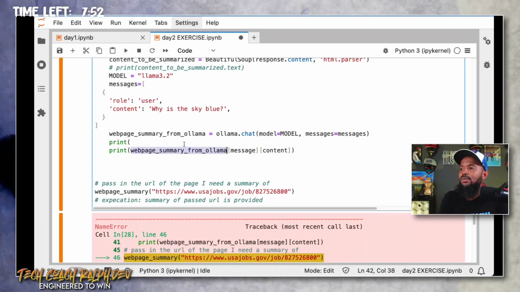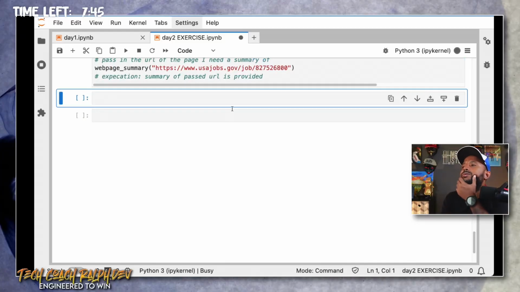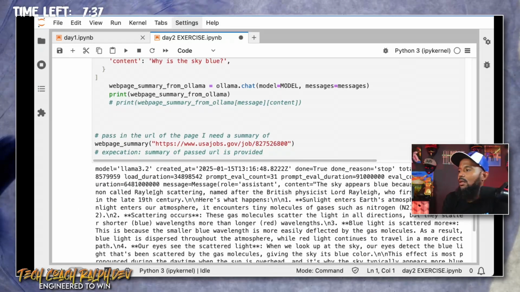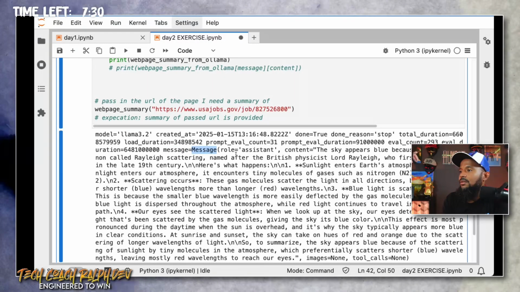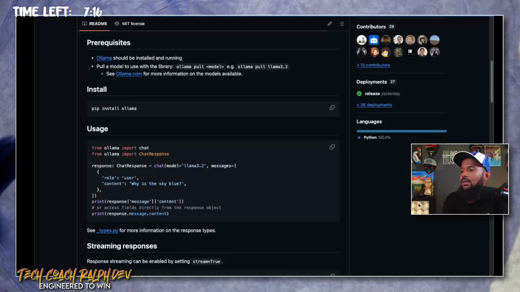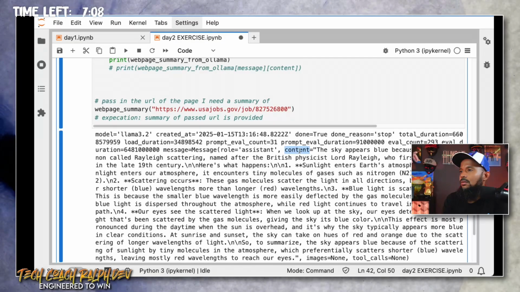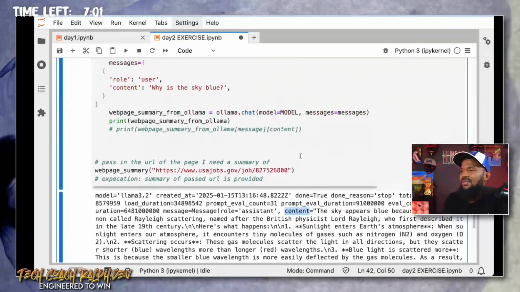print web page summary. I want to see what's being returned to me first, right? Let's comment this out. Enter. Let's see if we get a response for just printing out this, because that way then I'll be able to see what I'm getting. Message, content. So I'm getting it back, but when I do response, message, content, message, content, I feel like I should be getting it back.